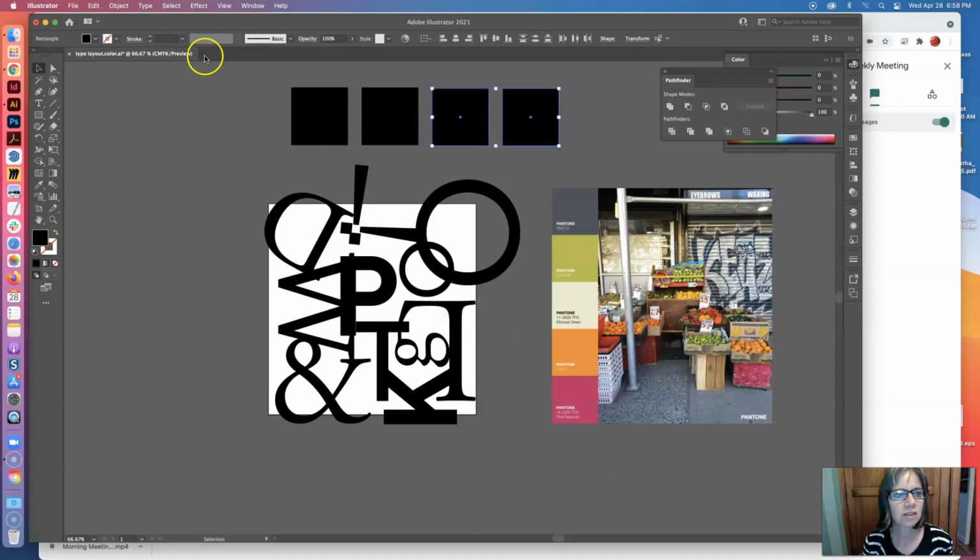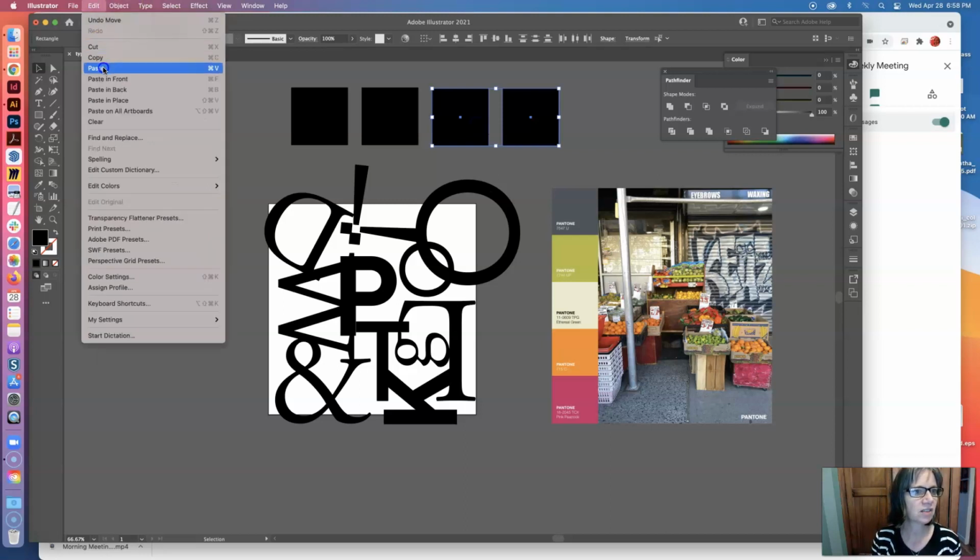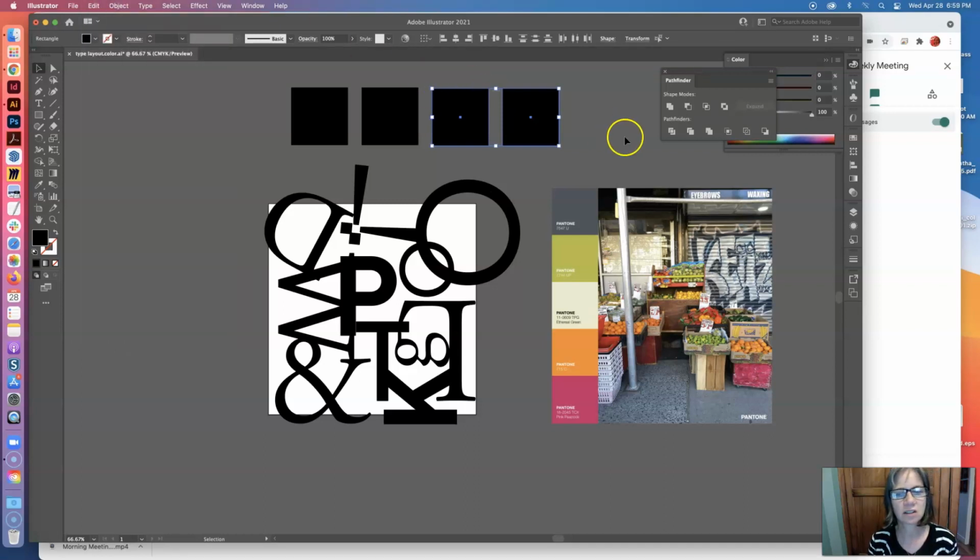If you don't remember the command keys, they're up here under Edit, so you can say copy, cut, paste right there. And Command Z is the one you always need to remember. That's the one that saves me all the time. When you make a mistake, just hit Command Z.